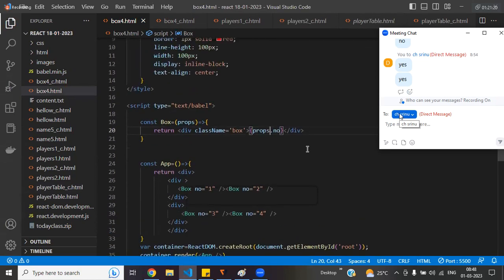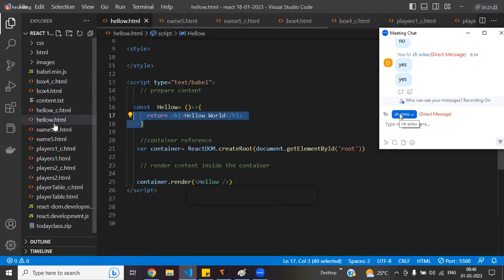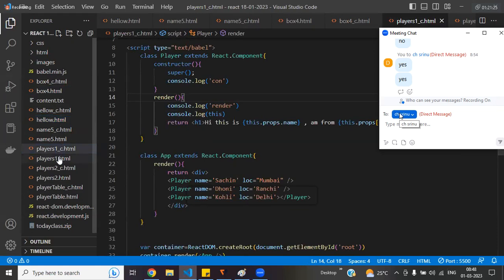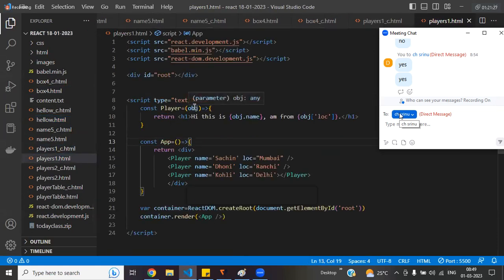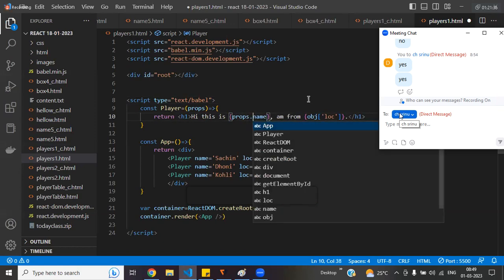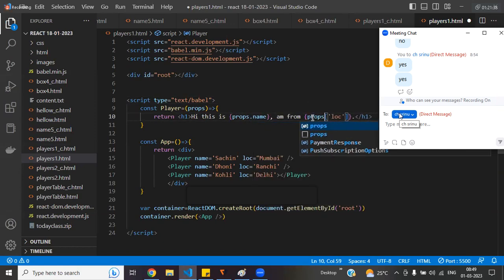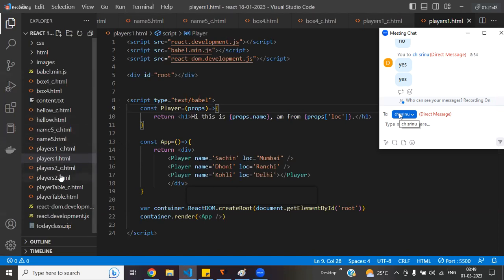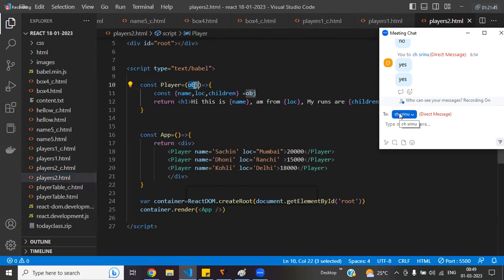Okay, in my functional component, go to my hello.html. Nothing is there. Go to my players.html. Instead of obj, yes, it is an object only, can I give a proper name like props? If it is any name, instead of obj, can I give the object name as props? Okay, here also, can I get props? Any name, no problem at all. Okay, can I get it?